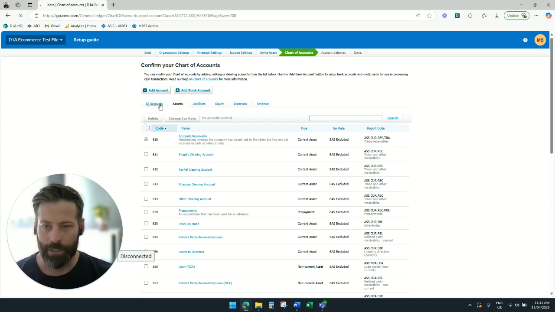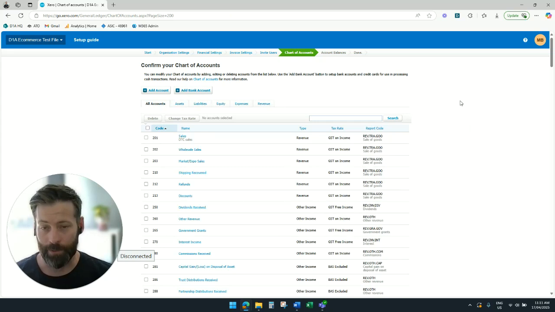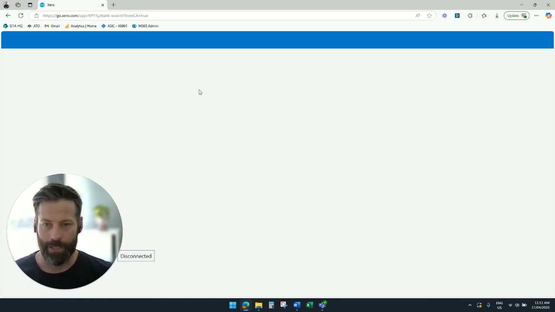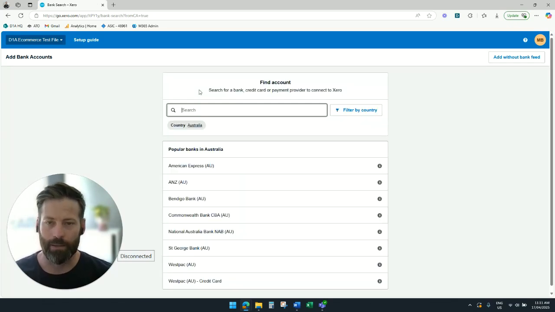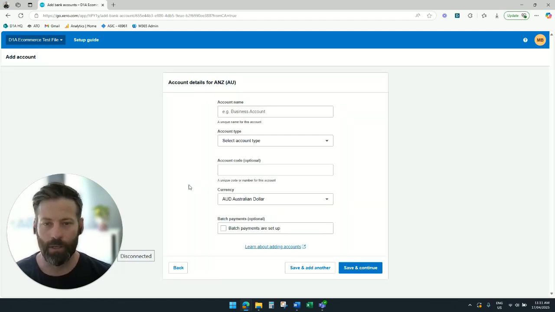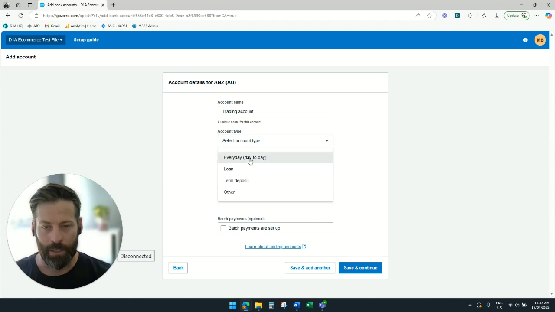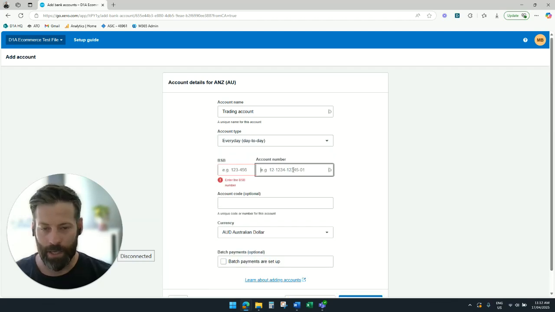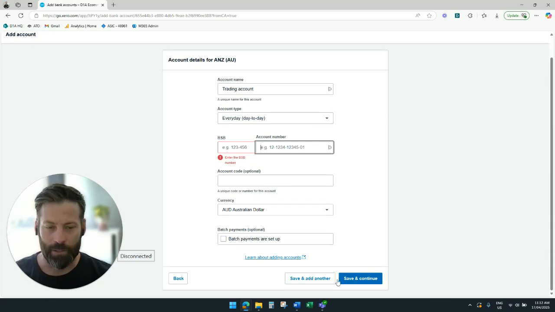Now, what we're missing from here, and I'm not going to add today because this is a demo file and I don't actually have any details, is the bank accounts. So if we go to add bank account, it's a pretty simple process, but it will depend a little bit on which bank you use. Let's say for argument's sake, I use ANZ. I would put in the account name, so this might be my trading account. It's an everyday account. I've put in my BSB and account number.